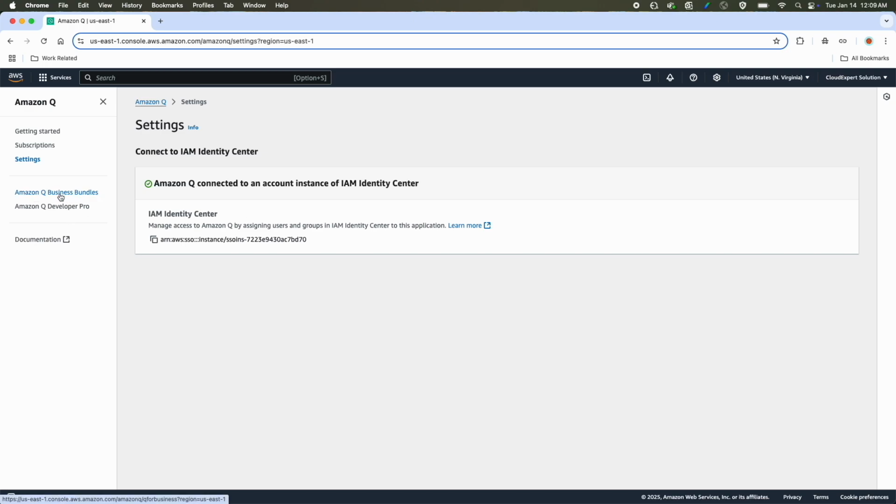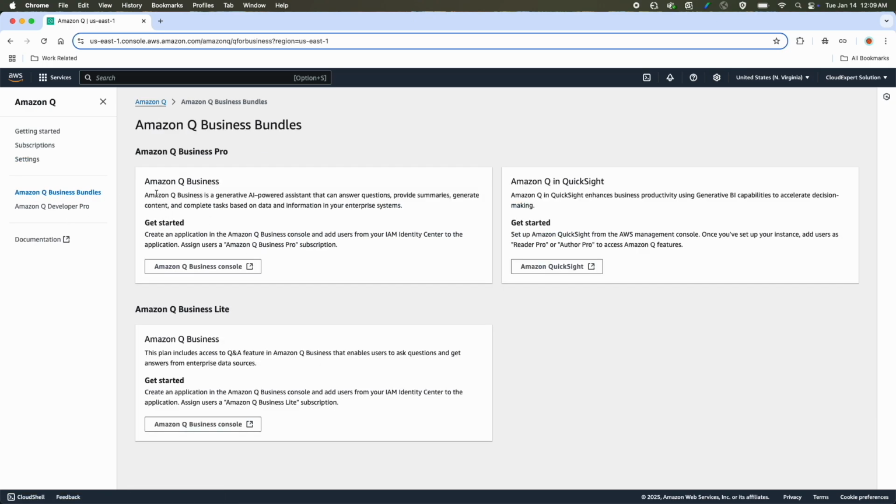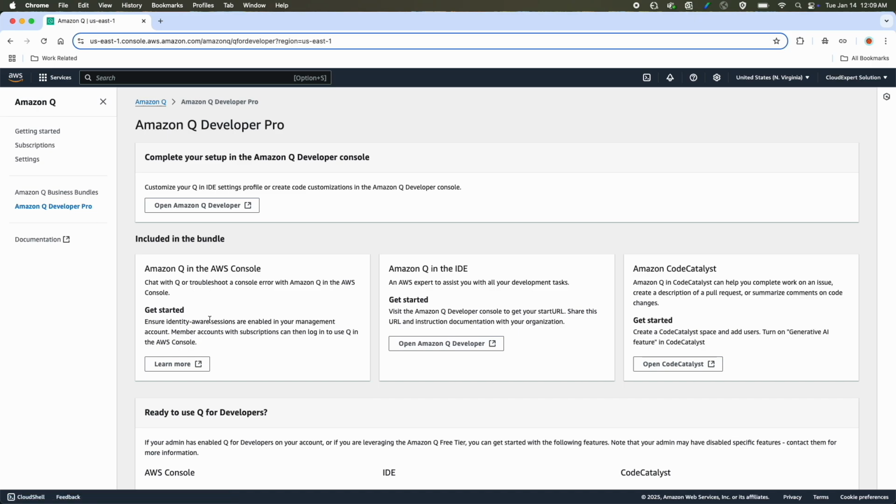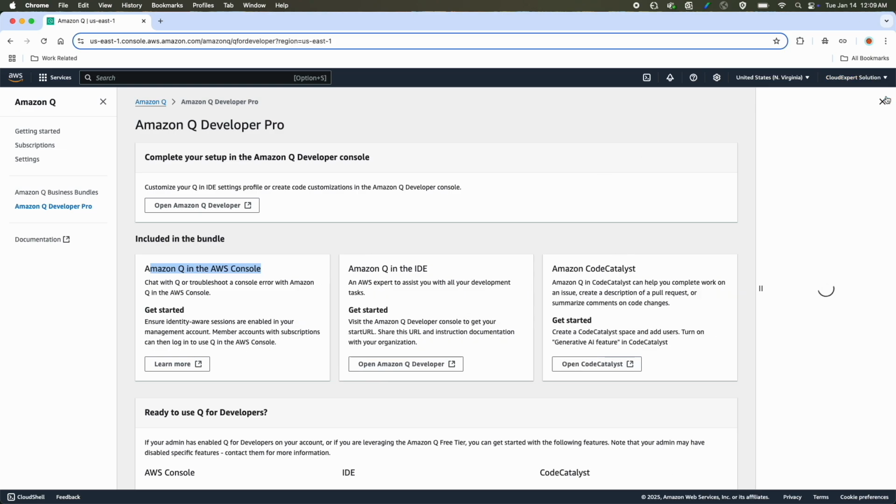You can also review Q Business bundles: Amazon Q Business, Amazon Q in QuickSight, and Amazon Q Business Lite. For Q Business Pro, you can see Amazon Q Business and Q QuickSight. Here is the Developer Pro. Using Developer Pro, you can use Amazon Q in AWS Console. So here is the Amazon Q in AWS Console.